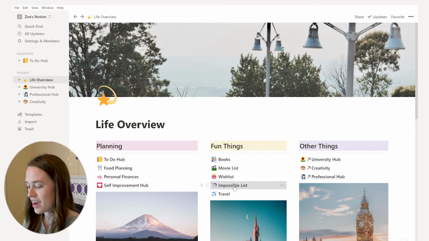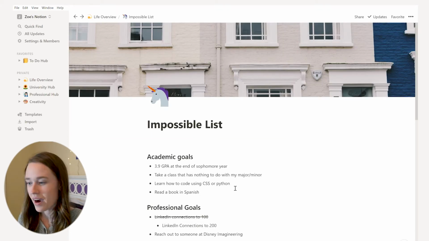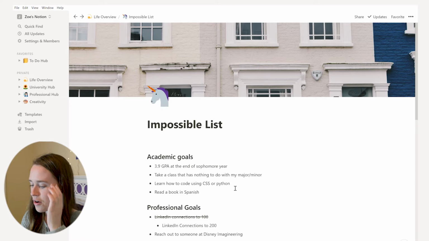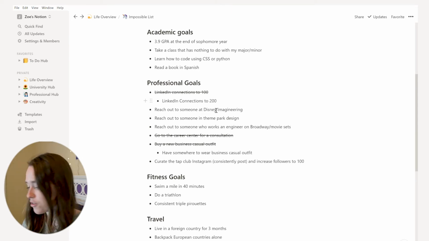And then I have my impossible list, which is something I actually made a video about a while ago. I actually did it all on OneNote and then transferred it over to Notion. So if you guys want to watch that video, make sure to check it out. But these are just my goals. I've actually already completed a couple, so I figured I would show you, give you a little update. But when I'm done, I just cross it out and I can just indent and add a new goal beneath it.